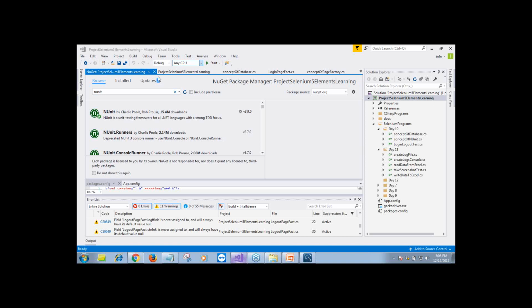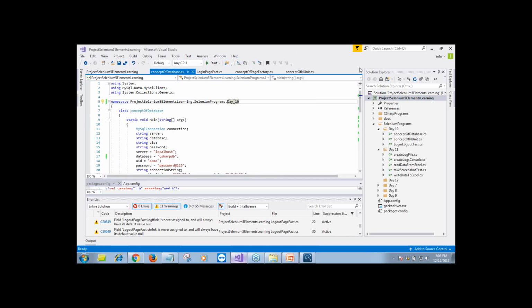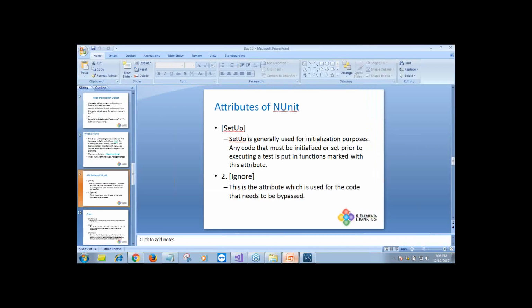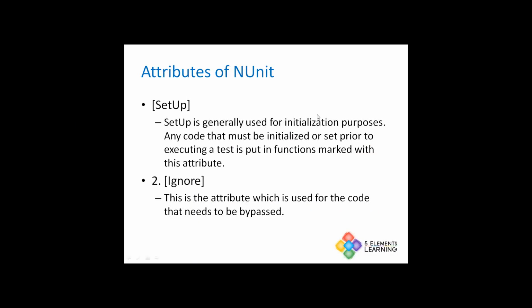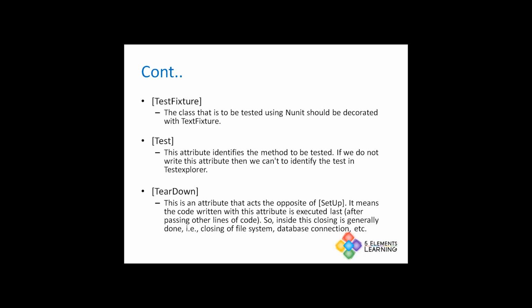Okay, good. So now let's try to write our program, but before that, let's try to understand the framework structure. Like in JUnit, you have the before annotation, test annotation, and after. Here you also have some attributes. SetUp is generally used for initialization purposes. Any code that is set prior to executing a test is marked with this attribute. Ignore is for any section of the code which you don't want to execute; you put it in the ignore block. Then you have TestFixture.